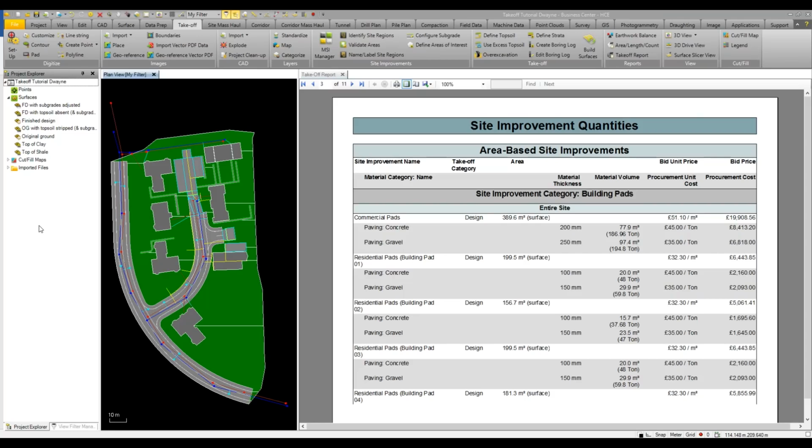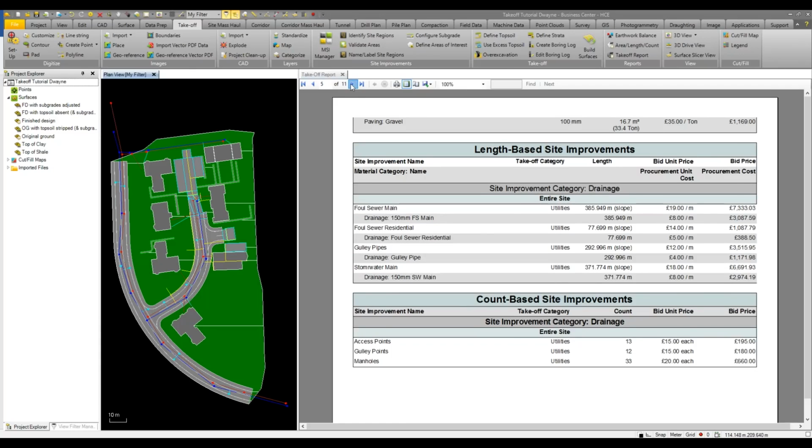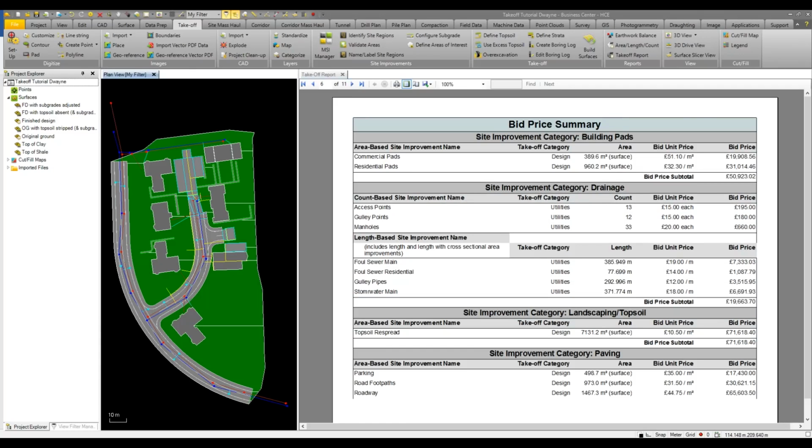Manager. This allows you to calculate volumes and costs for things such as building pads, pipelines, so either area-based improvements, length-based improvements, count, so number of manholes, and volume. So what we see here is we get our pricing done on volume and conversion rates to tons, and we can go through our report and generate prices for bidding. So very useful information can be generated from within the takeoff module within Business Center.